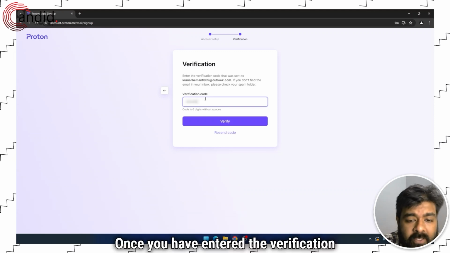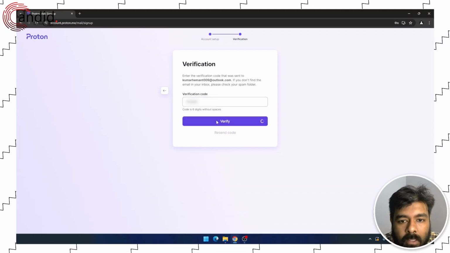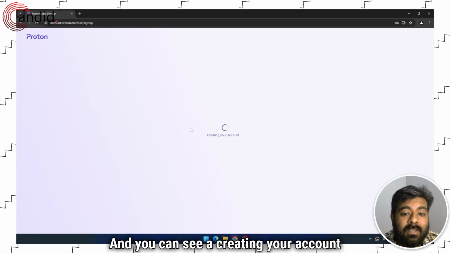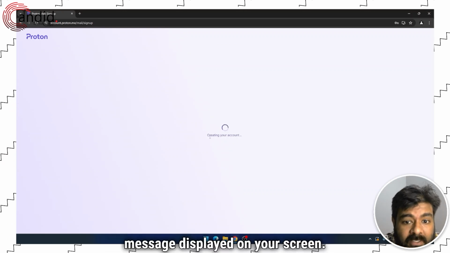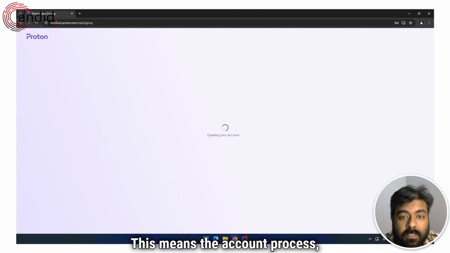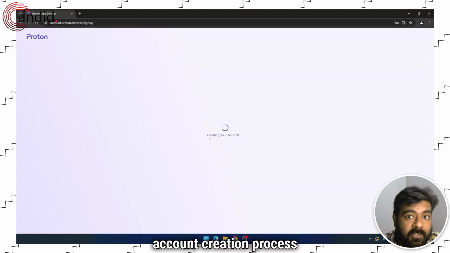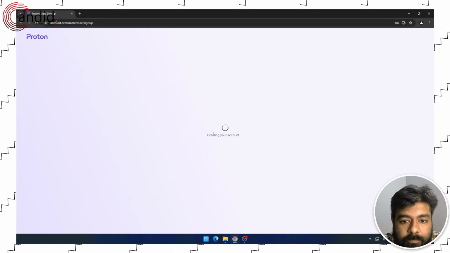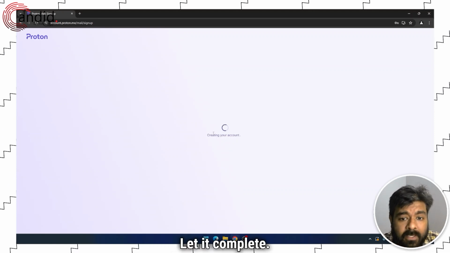Once you have entered the verification code, click on Verify and you can see a creating your account message displayed on your screen. This means the account creation process is on the way. Let it complete.